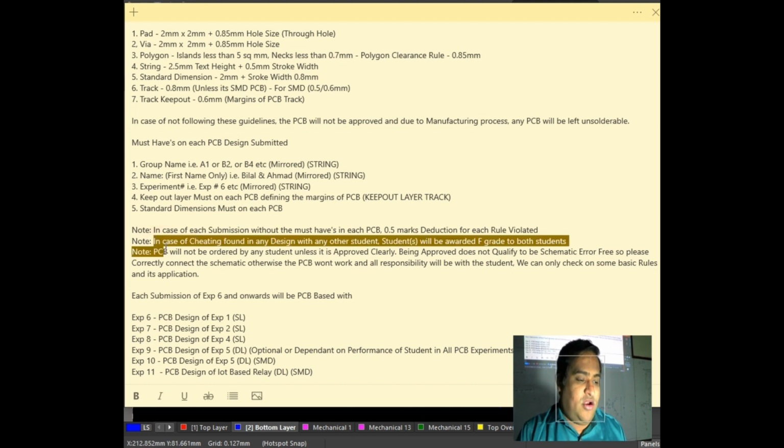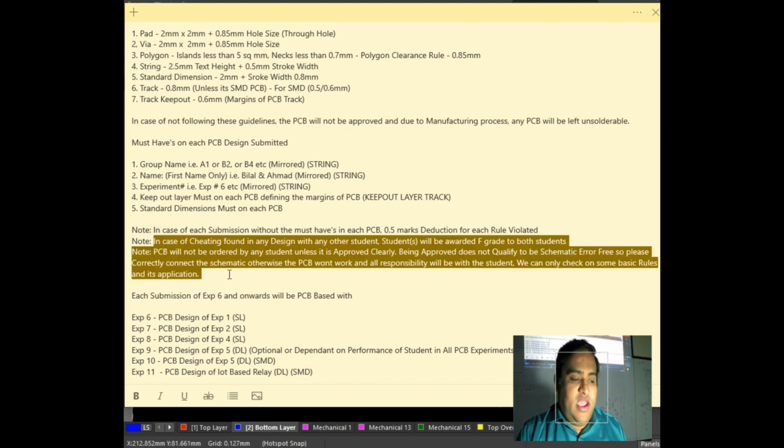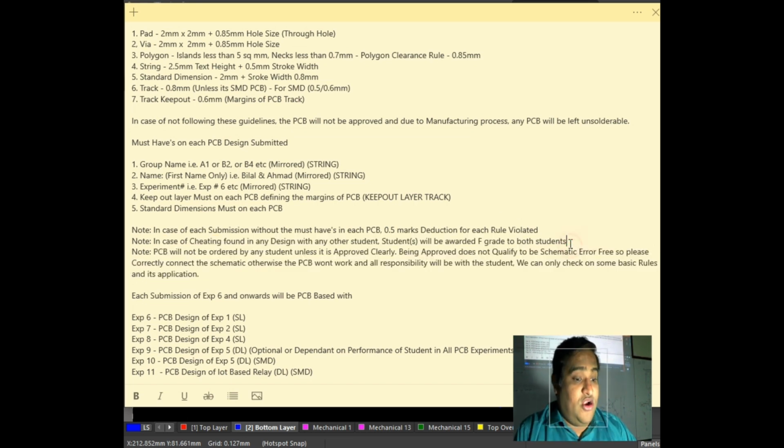And very importantly, as I have told you previously, in case cheating is found in any design with any other student, both students, the one who has cheated and the one from whom you have cheated, will be awarded F grade. And this is very strict. Even if you have done experiment number 1, 2, 3, 4, 5 with utmost good and you have got 10 out of 10 marks, you do cheating, you will be caught, you're straight away F. I will not see any previous grade or whatever.